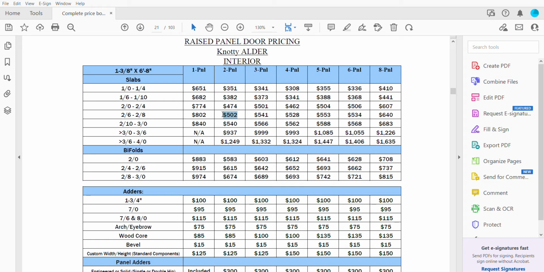Now, if we need to modify this at all, let's say we need to make it 8 foot, 1 3/4, have an arch, all that. We're going to take our 502, and then we're going to go down to our adders. So we need $100 for the 1 3/4, 115 for your 8/0, and then 75 to make it an arch. We combine all those like items together, times your multiplier, and that's how we get your net price point.